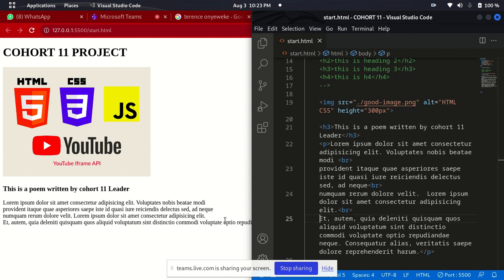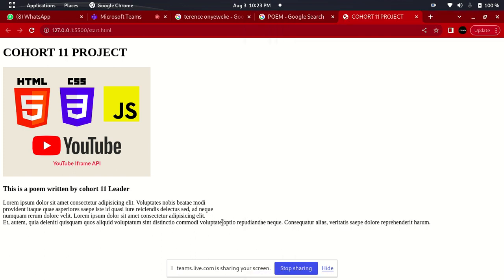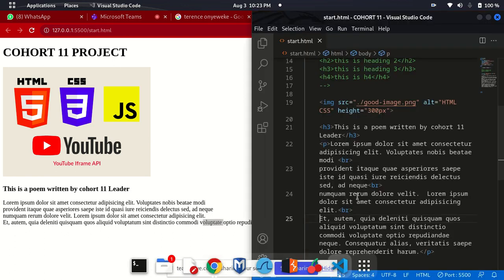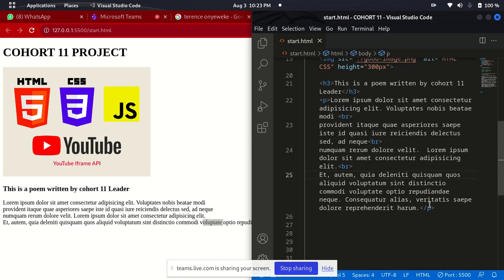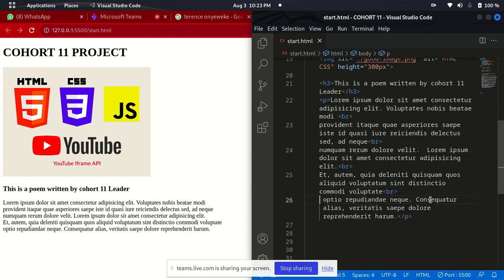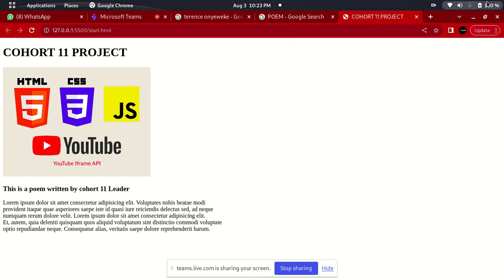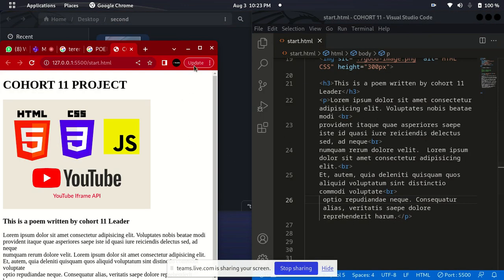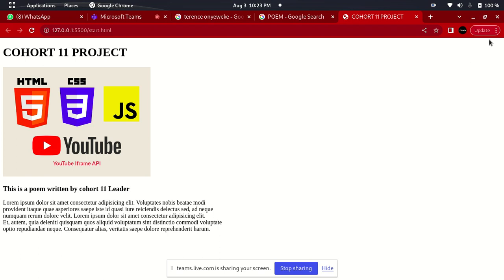Let me cut it somewhere here again. Okay, cutting here. BR, Control S. Okay, so you see how it is now. I've used break to cut it.